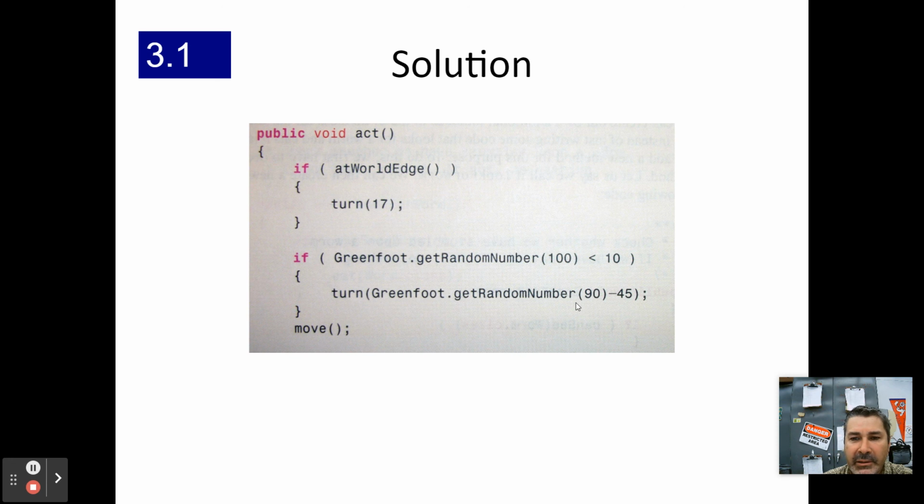Okay, so this is going to produce a range of numbers 0 through 89. And if it's 0, what's 0 minus 45? That is going to be negative 45, so it's going to turn left. What happens if it produces an 89? Well, 89 minus 45 is 44, so it's going to turn right 44 degrees. So not only does it turn at random times, but now it's actually turning random amounts both left and right. So that is the solution right there.